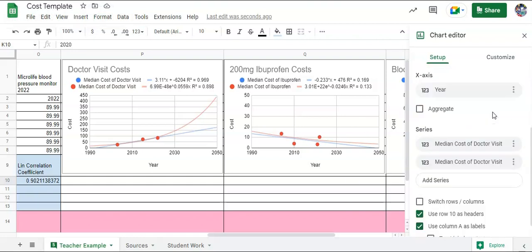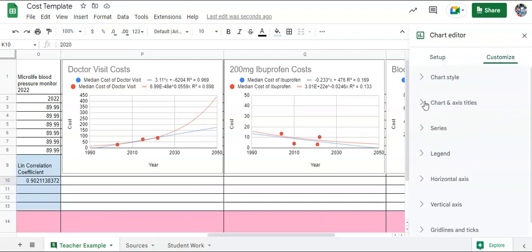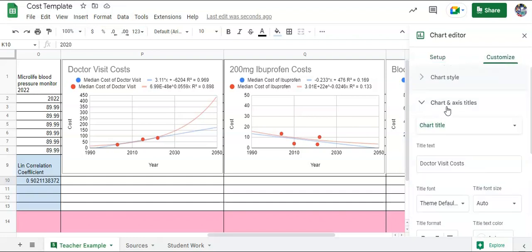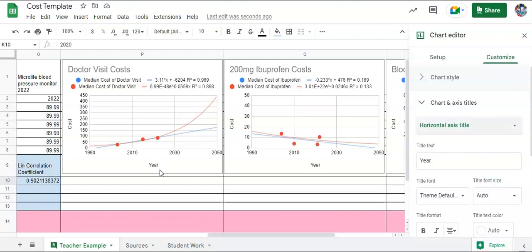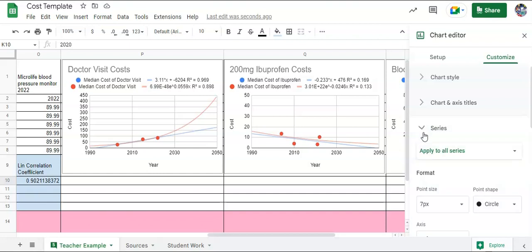Okay, so from there, once you've set that up, you can go to Customize, and you could change the titles by going to Chart and Axis Titles. To change the chart title, you go to Chart Title, and then you type in whatever you are analyzing on yours. And then you could also name the horizontal and vertical axis titles. So a horizontal, we call that year, and vertical, we're going to call it cost. That shouldn't really change for any of your final graphs. So after that, we're going to go to series.